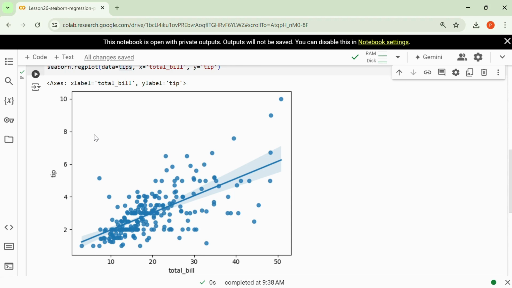Along with the regression line, you can see some standard deviation or standard error. In statistics, mean, standard error and standard deviation are important concepts. You are seeing the average or the mean, and the band is the deviation or the standard deviation.